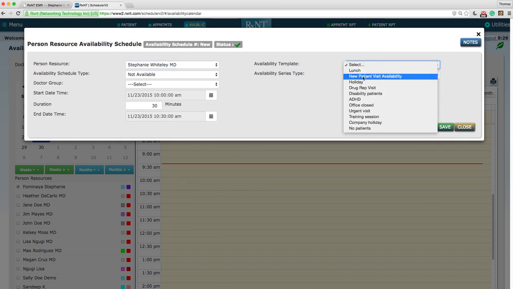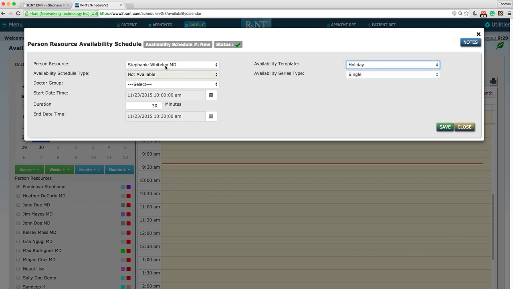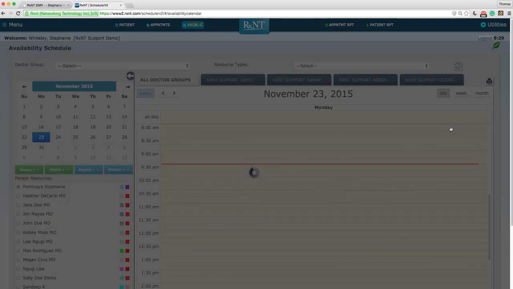So perhaps it is a holiday. They're not available, and we choose if it's single, repeating, or group. To our left again is the office, the start time and the end time, and then clicking on save. Now this will put this reason for why this provider is not available on the availability calendar, as well as it's going to show through on your appointment calendar.